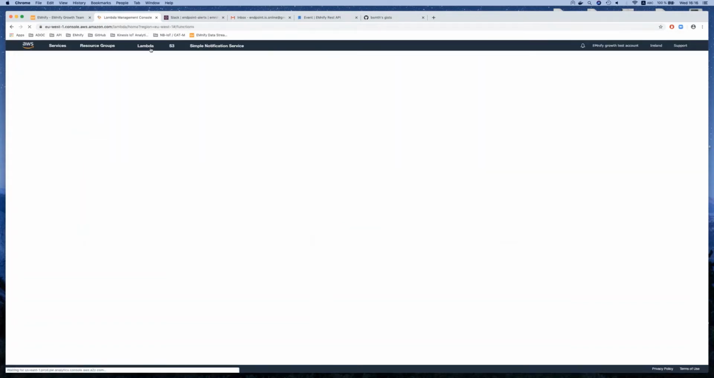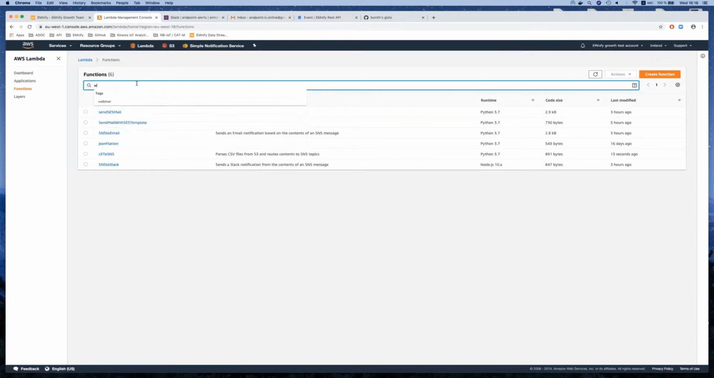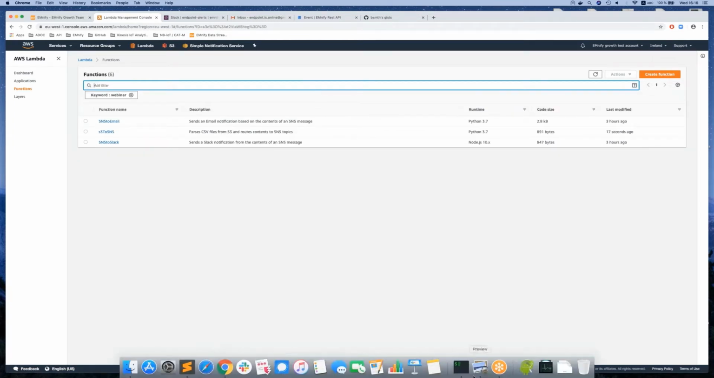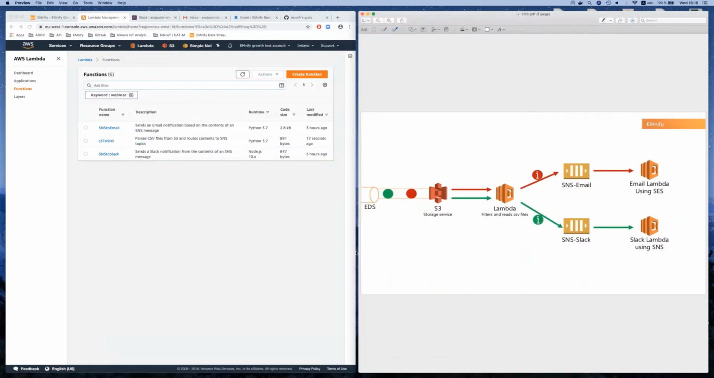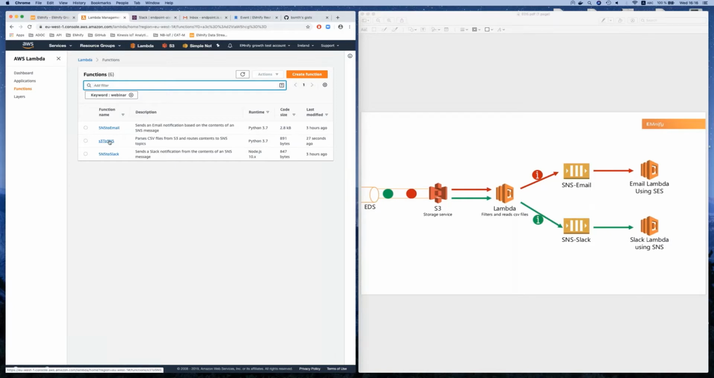So of course this Lambda already exists. We've made 3 for this purpose. And I can bring up this diagram again. So the first one that we're sending directly to is this S3 to SNS. And that's reading the CSV files and actually deciding which service we want to send a notification to. So we can take a look.